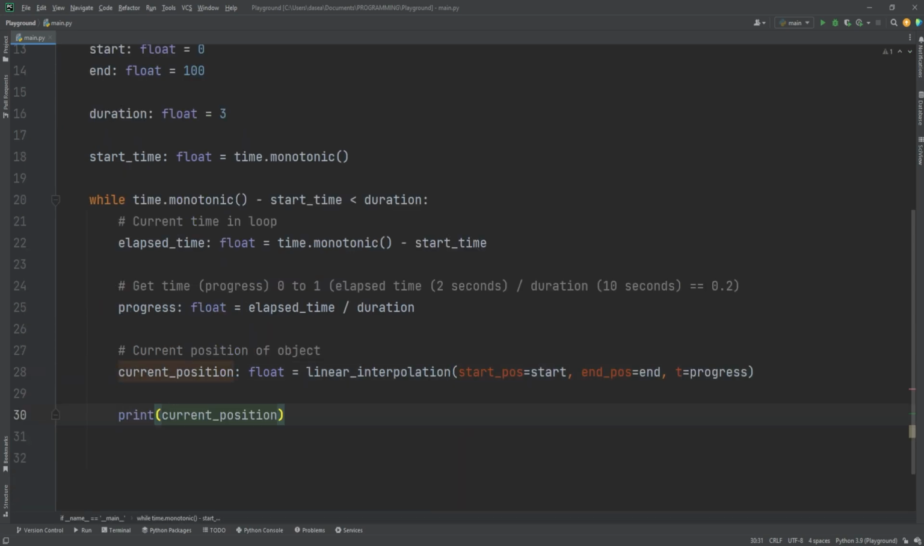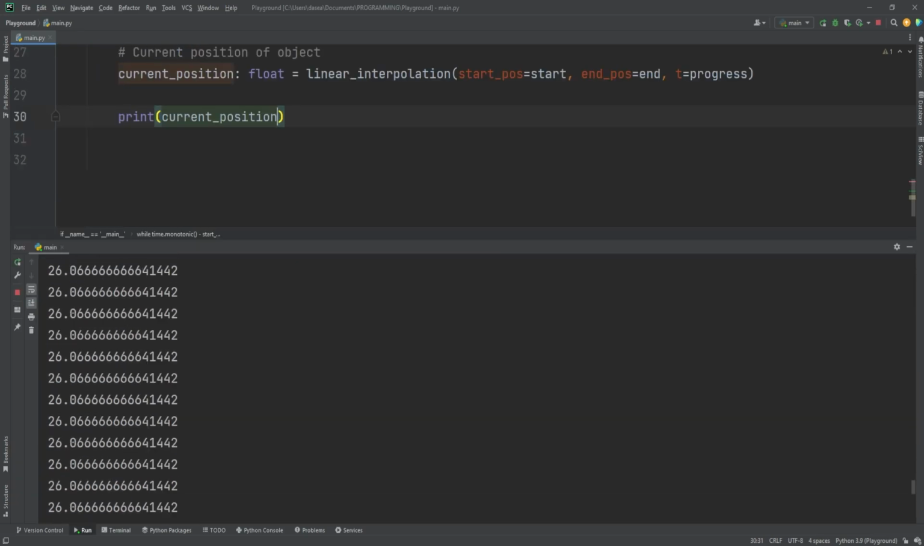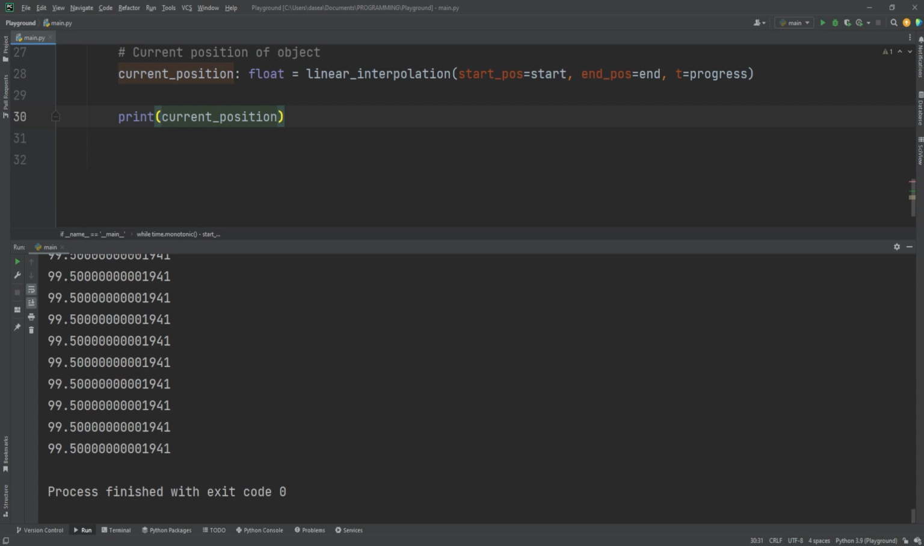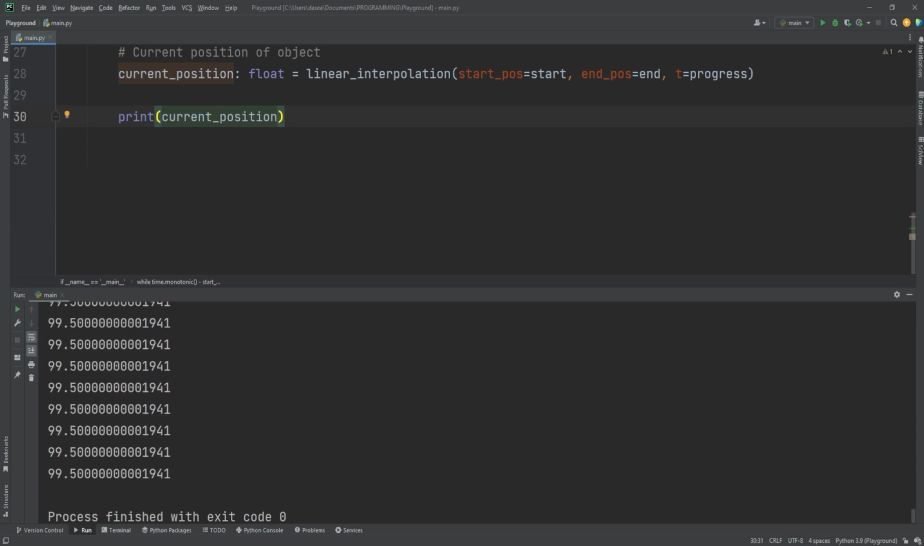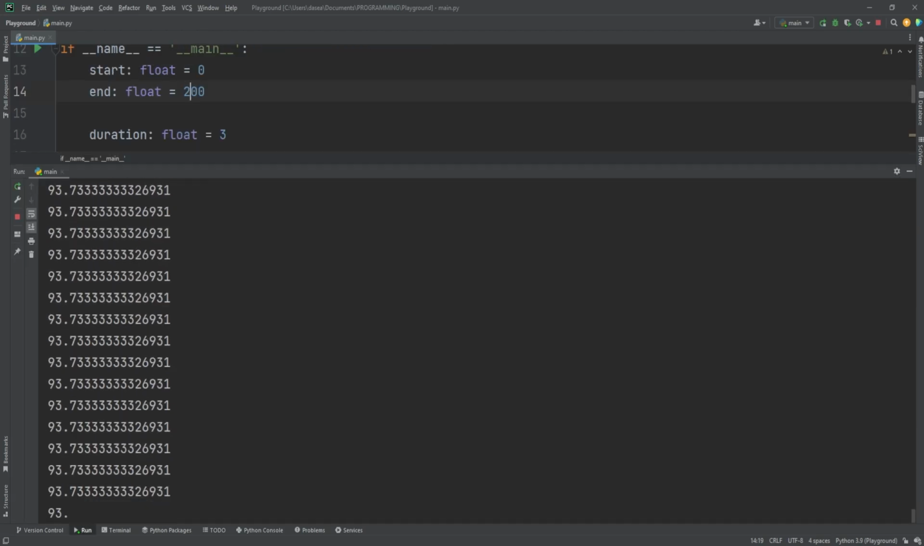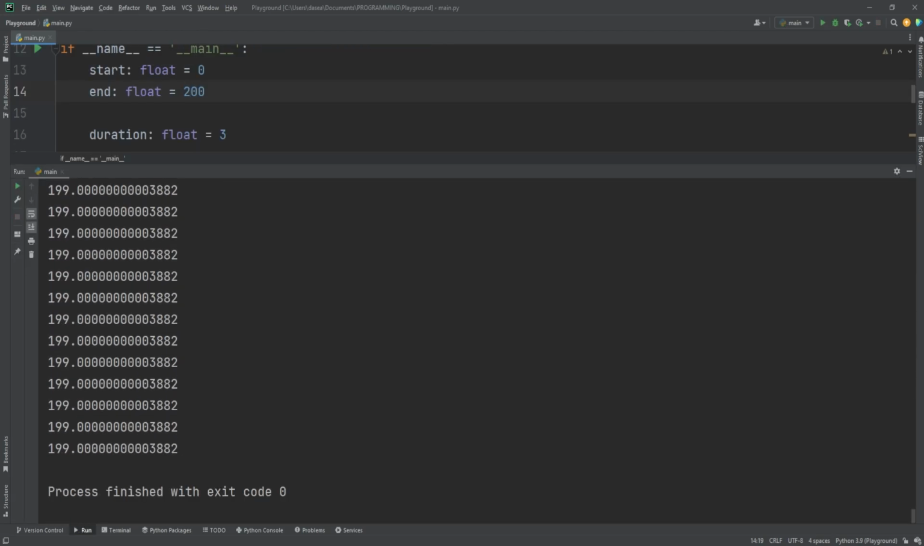Let's go ahead and print out our current position. And what we have here, again, you can replay or slow down the video, but you can see that it was counting from our 0 to 100. We don't have it all, but we have enough. If we wanted to make that 200, over 3 seconds it's going to go up to 200. So now we can define whatever end and start that we need. Okay, that is the full linear done.